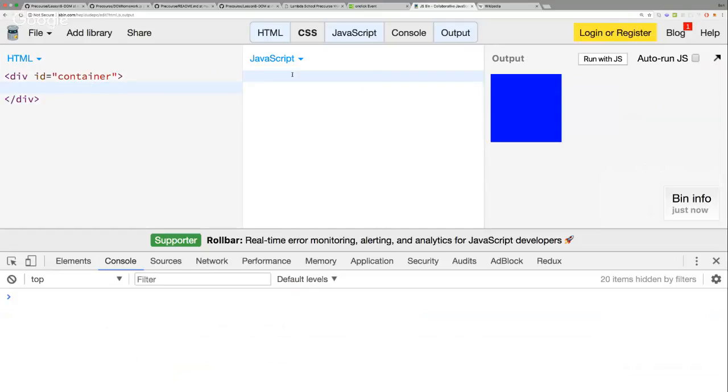And so we can use JavaScript to create new HTML elements that we want to add onto the page. And so I'm going to say const p is equal to document.createElement.